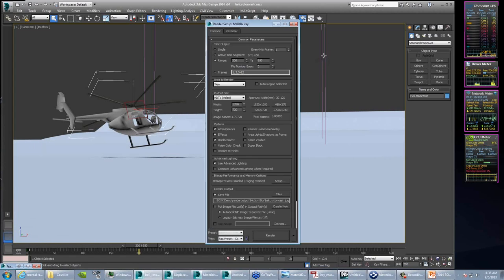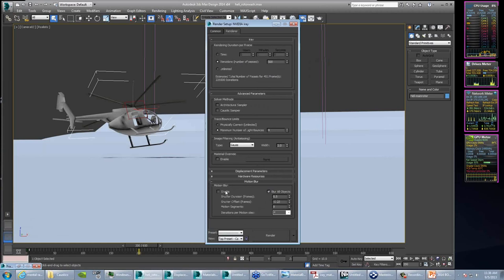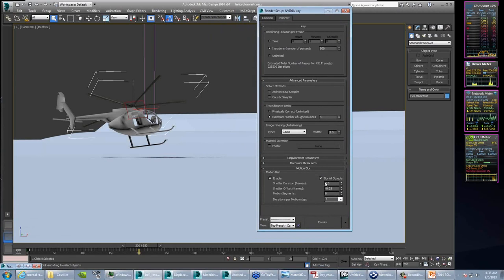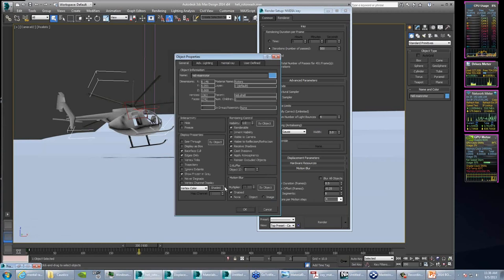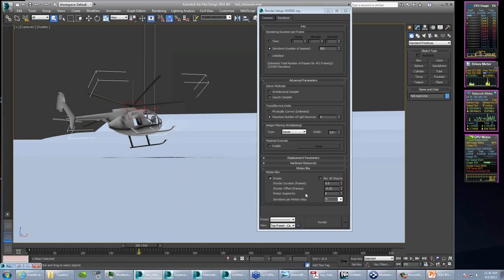Okay, so Iray settings, motion blur, enable. It's basically the same thing you have with mental ray. You can blur all objects. If that's turned off, you can actually go to the object properties and control the motion blur here. So if you don't want it to be enabled, you can have it only work on certain objects. Shutter duration, offset, and so forth are all the same as mental ray. Motion segments, if you have something that's rotating like this, you need to have the motion segments up. I think the default is 1, and the default for this is 8, so iterations per motion step.